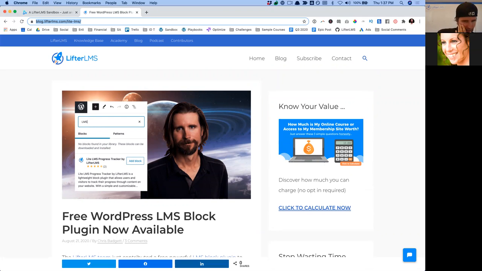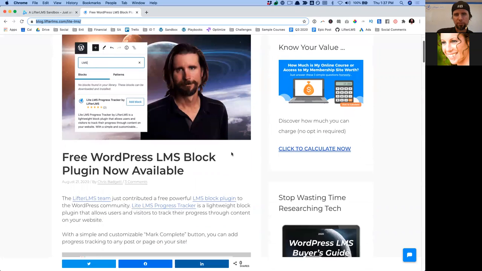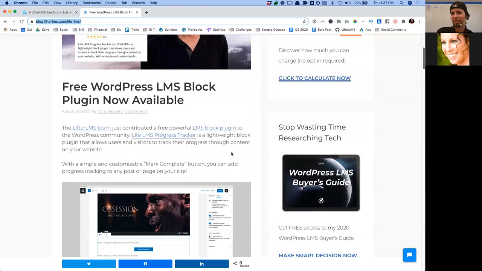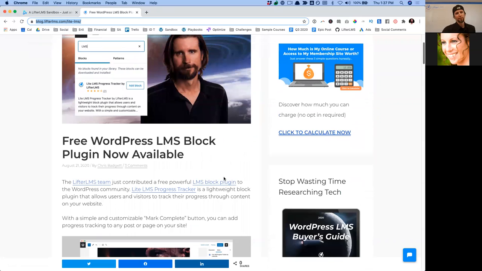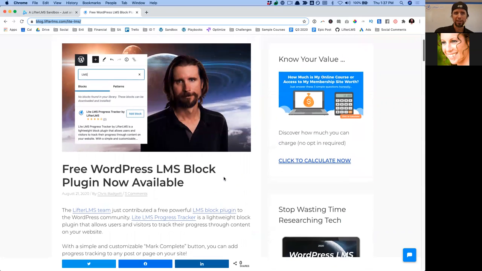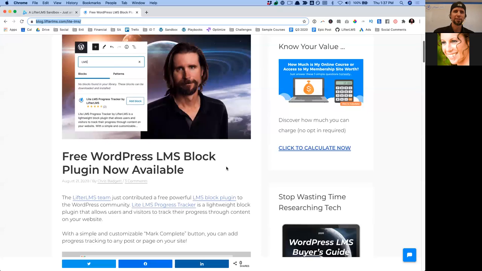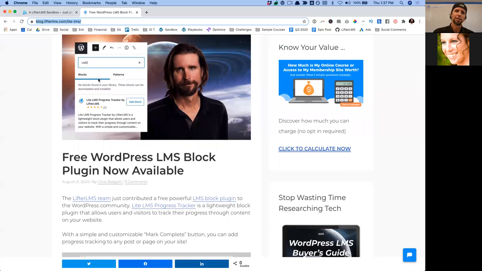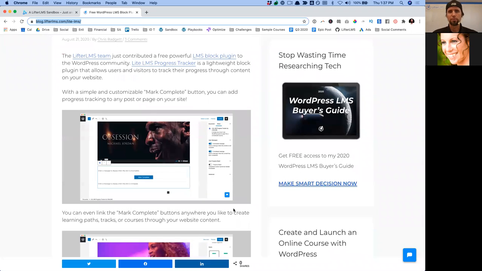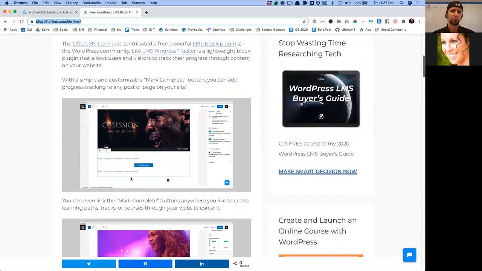This is what we're looking at. So you don't necessarily have to be using LifterLMS, our WordPress LMS solution, to use the LifterLMS progress tracker. Basically, it's a tool that you can use with the new modern WordPress block editor to allow people to track their progress through your website content.